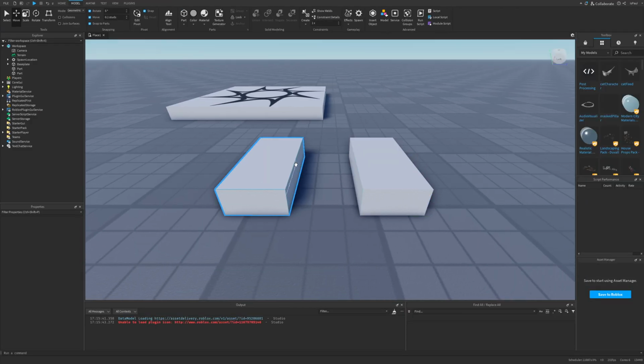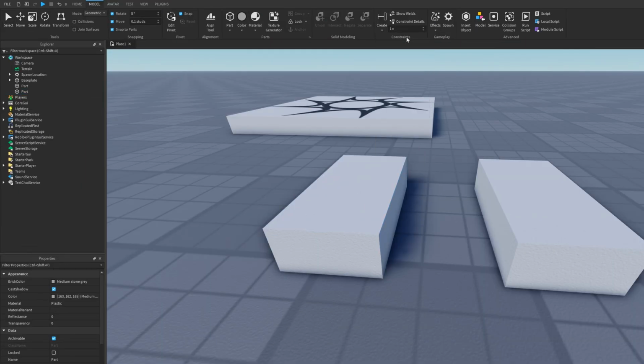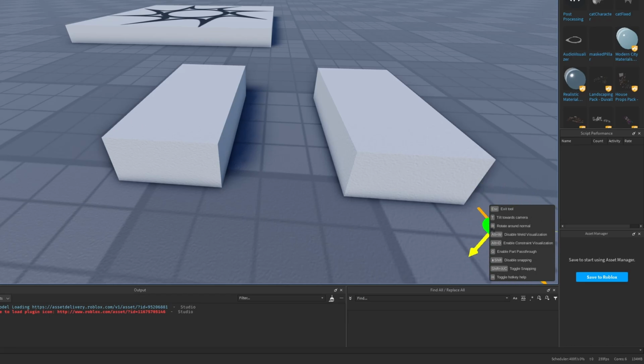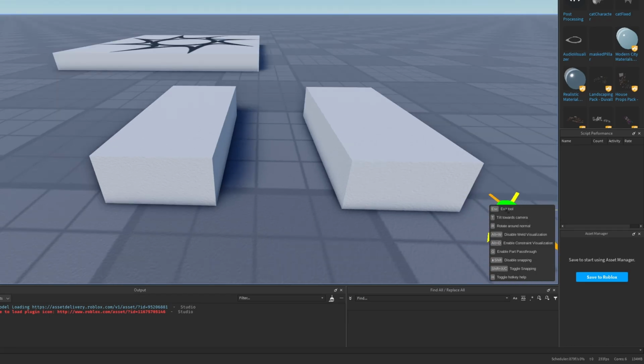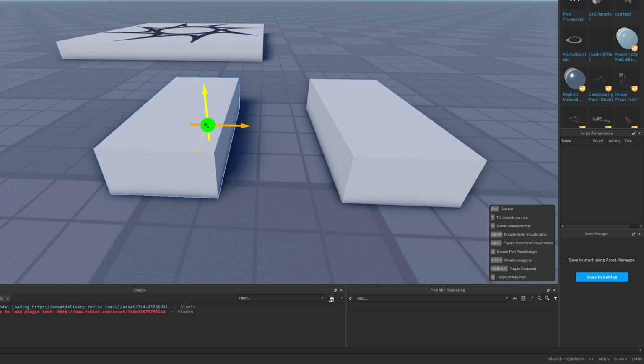So let's just select this base part, for example, and then try to create a rigid constraint. I'm going to have this menu in the bottom right corner now, where you have Escape to exit, T to tilt towards the camera, then rotate around camera, and it's nice that this is actually camera related. Then you have Alt and W, which disables the weld visualization, and then Alt and D, which enables and disables the visualization of constraints.